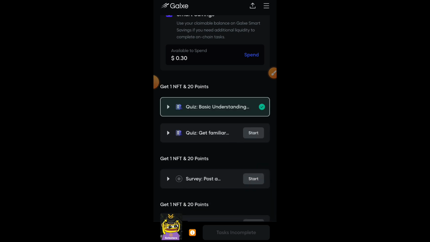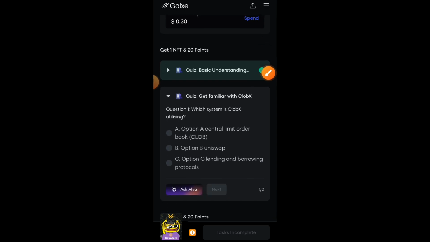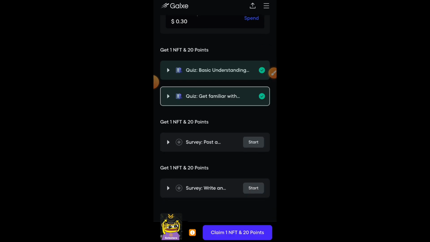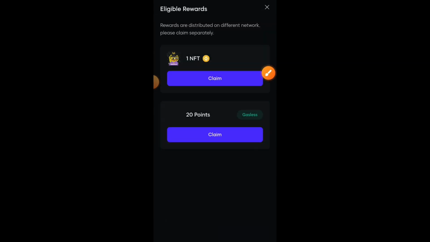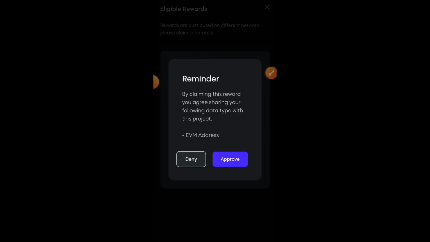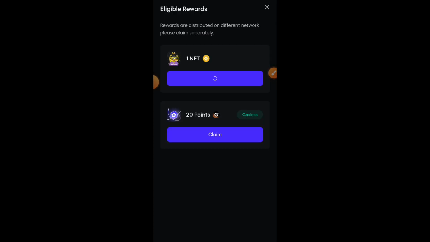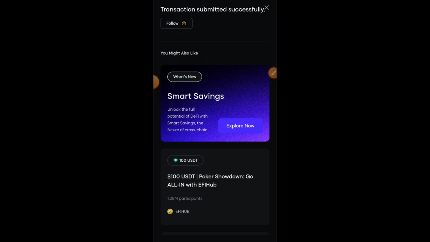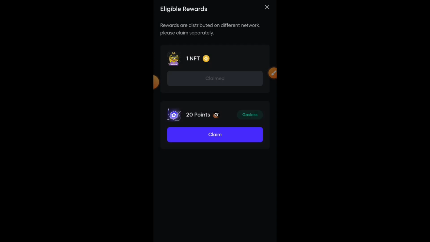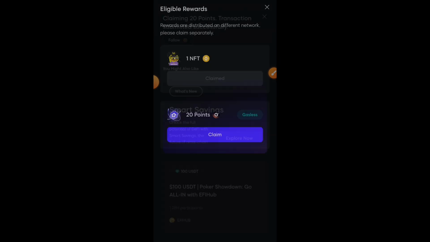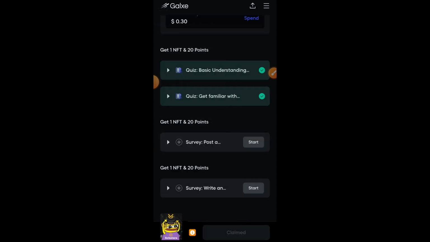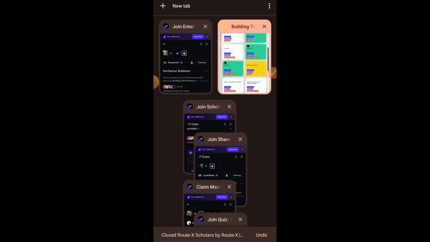Answer to RootX quizzes is on our Medium page, so make sure to check it out. You'll find the link in the comment section. So I am done completing the 2 quizzes and I am going to claim NFT and points. So I am done with RootX. I'll go back to movement.